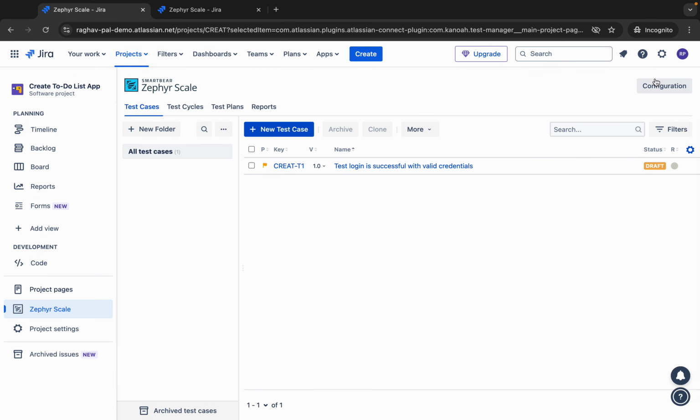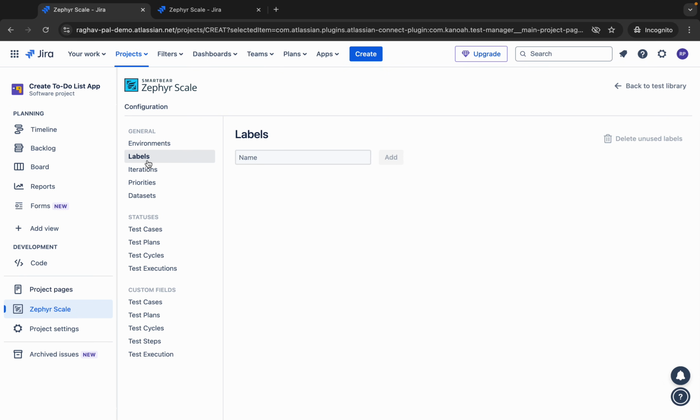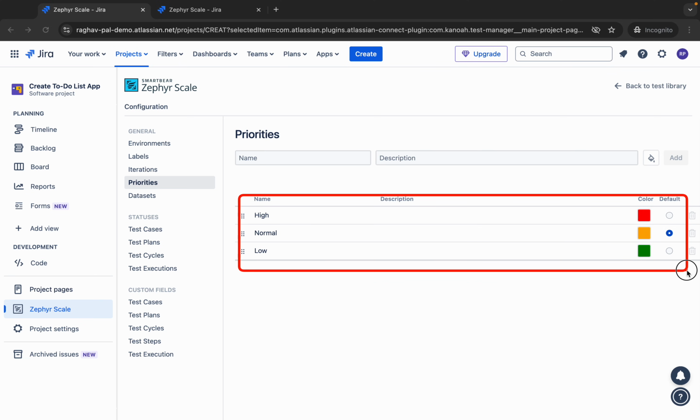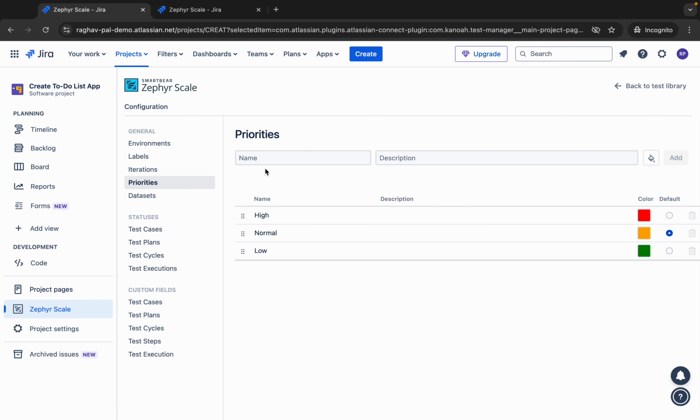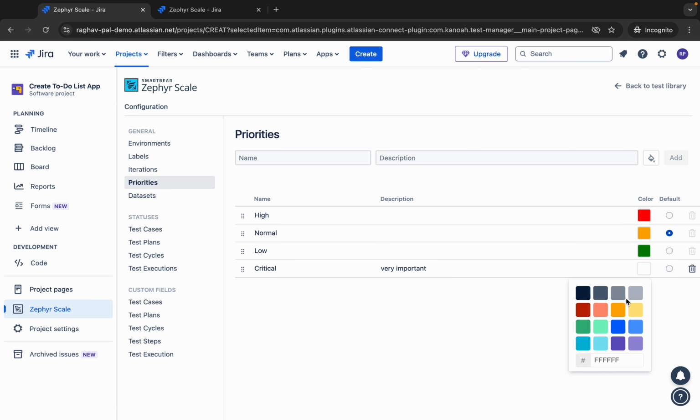Now let me go to configurations and show you what all you can do here. I will go to configuration, and here you can see we have environment. Here you can set labels or iterations, priorities. So here we have already seen in the priority field we had these priorities. Just in case you want to add more priorities, you can add it here. So I will say priority is critical or something, and I can add like this, and you can see it has come here. You can also give some colors to this priority.